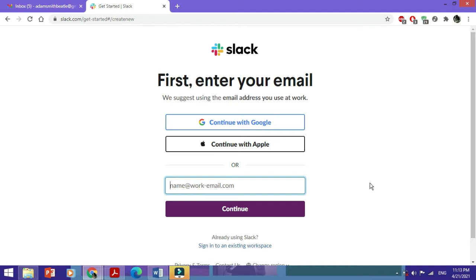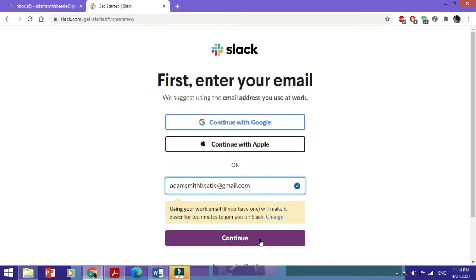Now you would enter your work email if you have one. And it's of course better to enter the work email because then you could later on add all the contacts which are signed up to the same domain name, and hence your colleagues would be able to get added with you very easily. But for now, since I'm just showing this for demonstration purposes, I'm going to use a dummy email. And once I've done that, I would select continue.